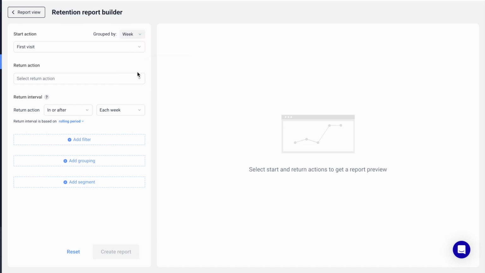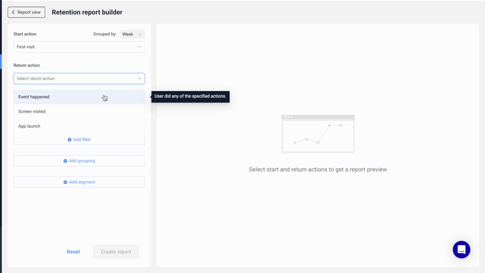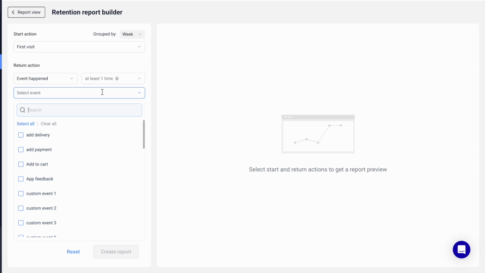Now it's time to choose the return action. The return action is the action that you want your users to repeat over time. Essentially, it is the action that indicates they are getting value from your app. Choose the return action that aligns with your app's goals. For a grocery app like ours, the ideal return action would be for users to complete a purchase. So let's go ahead and choose that.